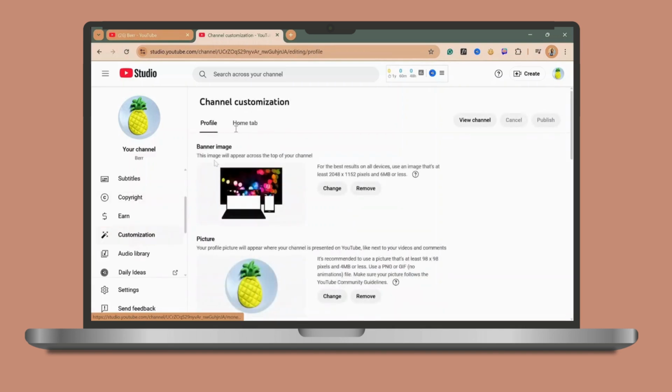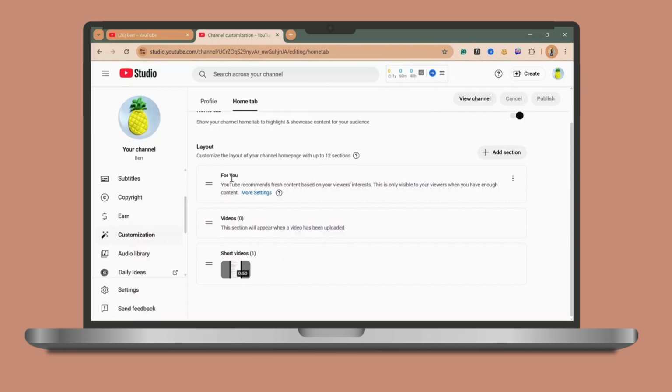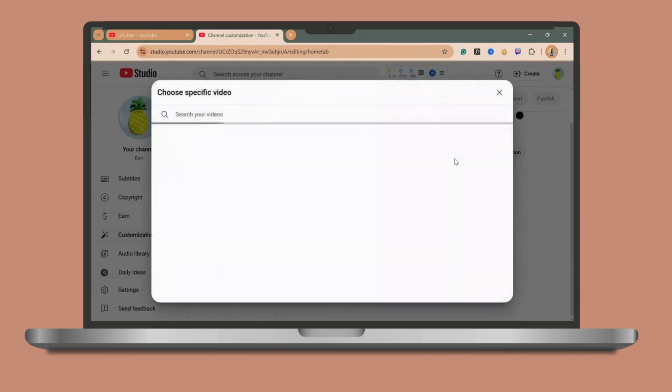Now, after that, go ahead and click on home tab on the top beside profile and then scroll down, and here you'll see add action. Tap on it and there you'll find channel trailer. Go ahead and tap on it, and now you can choose from your videos which you want as an intro video. That's it.